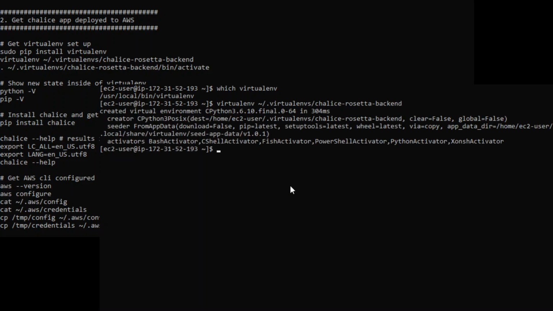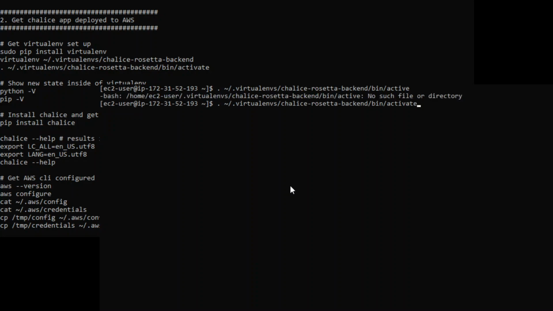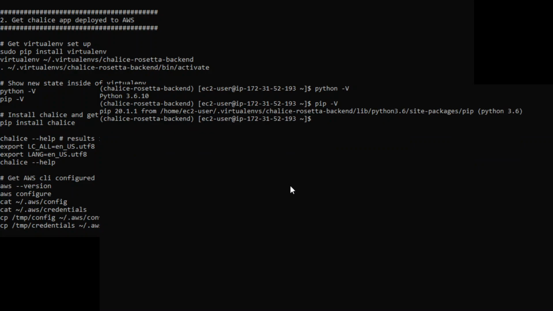Okay, that's done pretty quickly, and then the next step is to actually source, or the short form for source, the dot command, and run this activate script. Which then puts us into this virtual environment. You notice the prompt changed. Now in this virtual environment, let's do a double check and make sure that our Python version and our pip version are correct. They're looking the same as they were before we entered into this virtual environment.